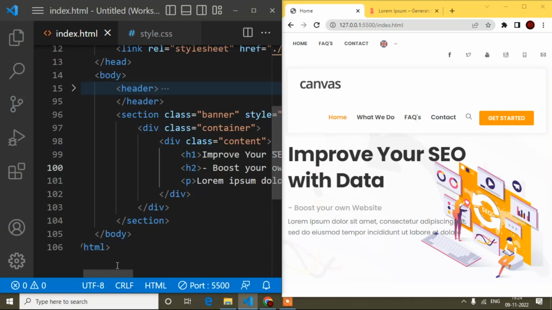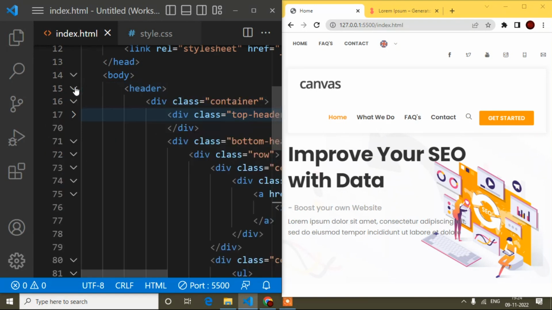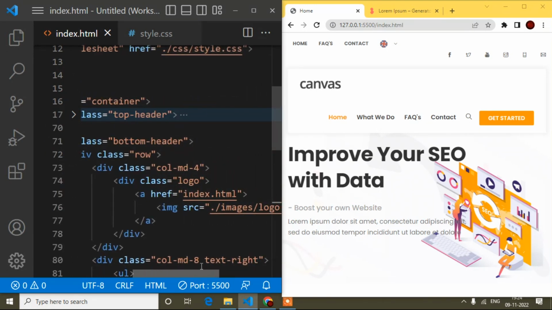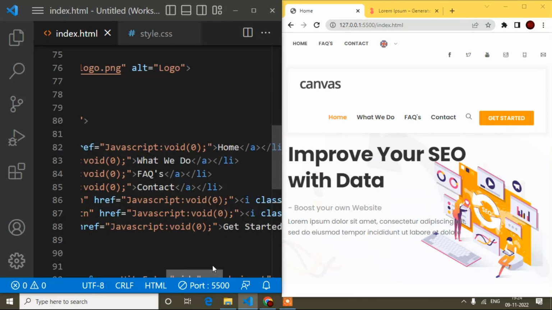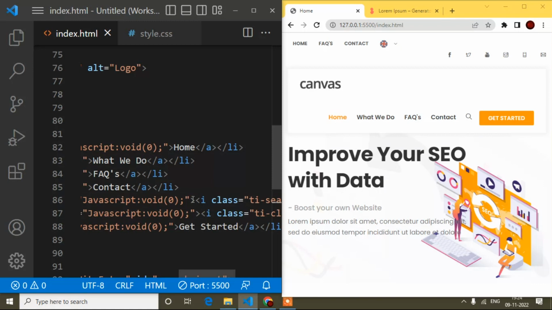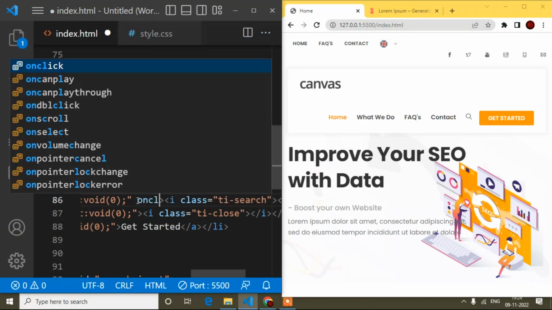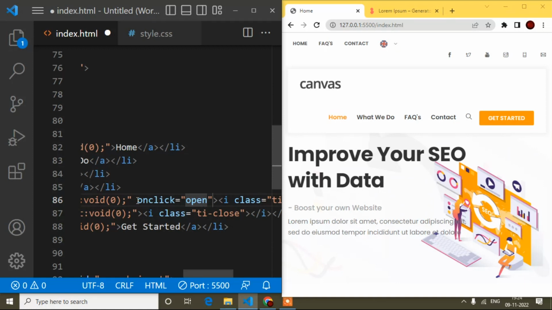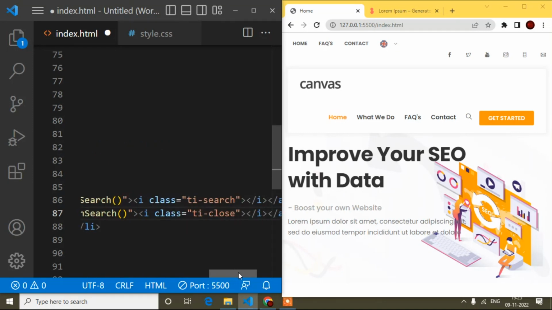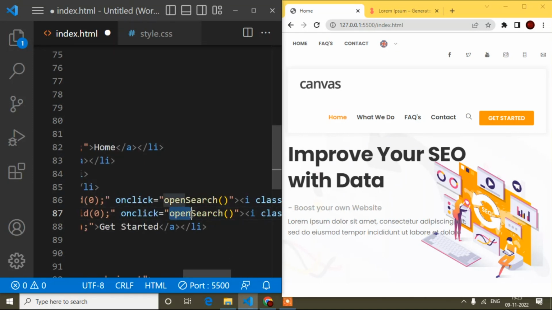Okay, so first JavaScript code I will write when I click this search icon. So that time this search field will open. So here in the index, here I will close this banner. Okay, I will open this header again, and this search icon is in the bottom header. Here this is search icon. So here I will write one function inside this search icon. See, this is search icon, and here I'm writing one function on click, and the function name I will write open search, and this is the syntax for writing a function. So same function I will copy here and I will paste here, and this is for close button. So here I will change it to close search.